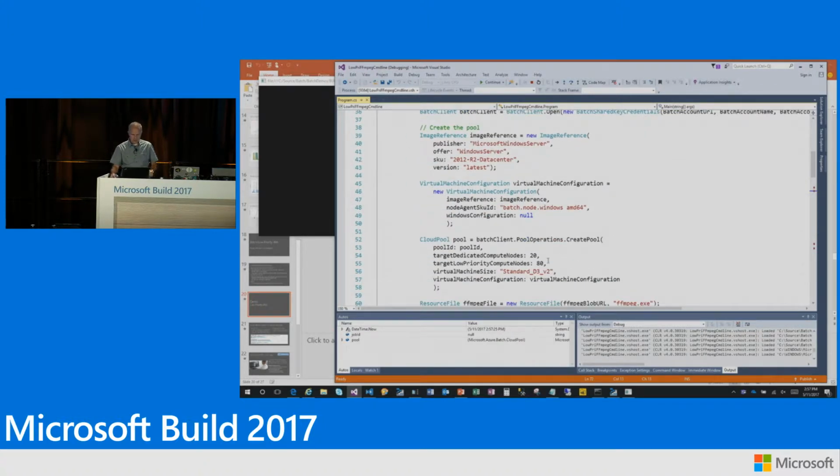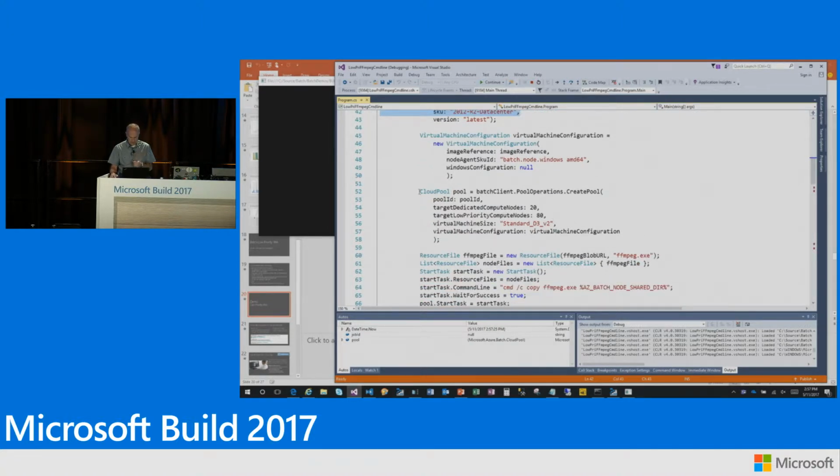So this effectively is the equivalent. I just want to show you the C# code. We're creating a pool. Here's the pool. This time we're going to do Windows Server. And for low priority, these are the two key lines to look at. The pool can now consist of both dedicated nodes and low priority nodes. In this case, 20 dedicated, 80 low priority.